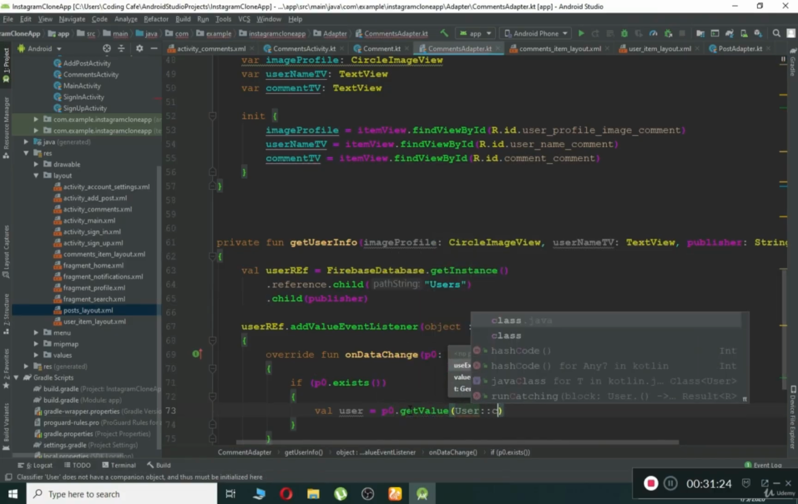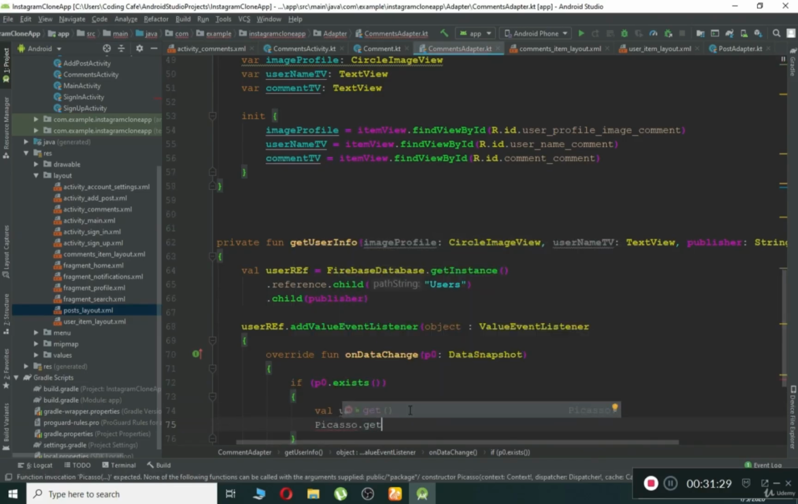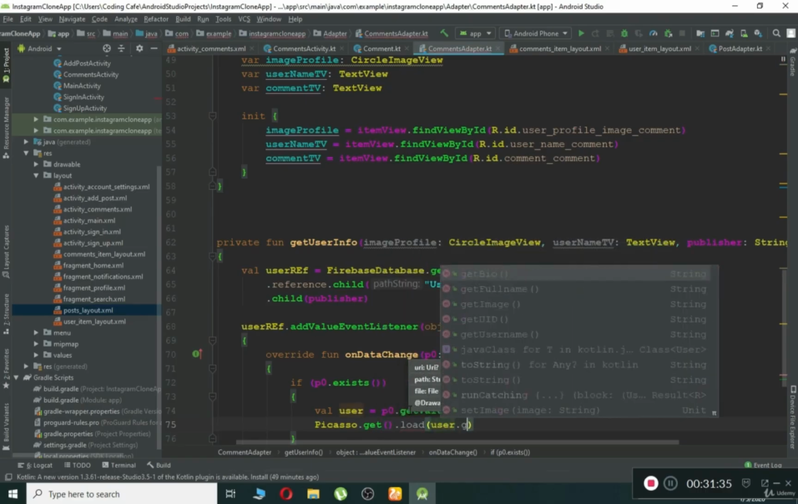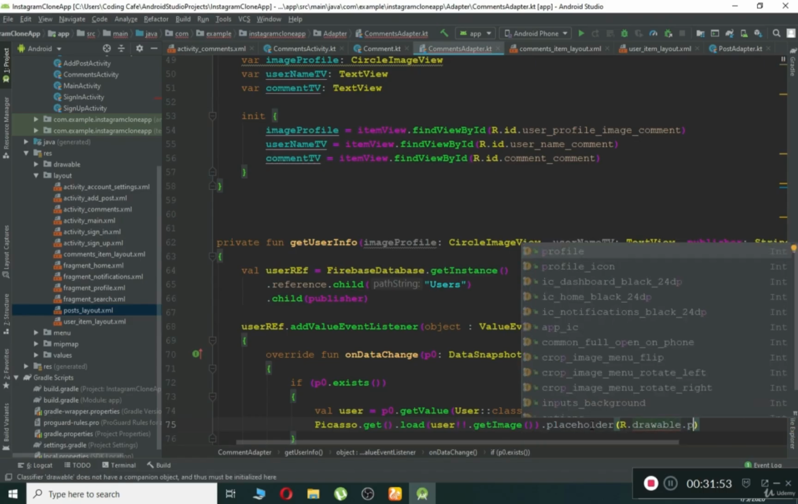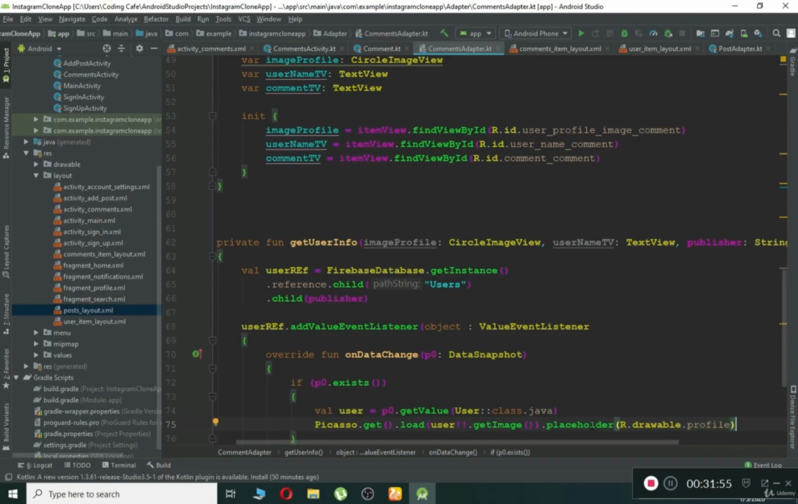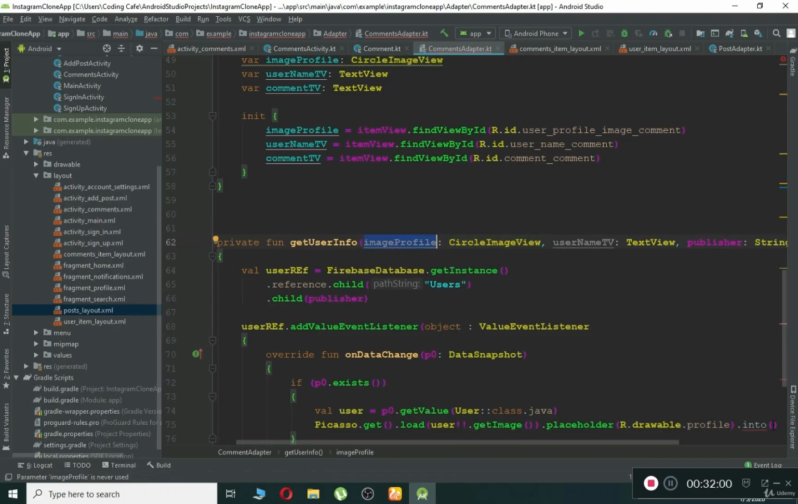Then we can say Picasso dot get dot load user dot get image. This must not be null, so I put an exclamation mark here. Dot placeholder or dot drawable dot profile dot into our circle image view name, which is image profile. So let's pass this here.